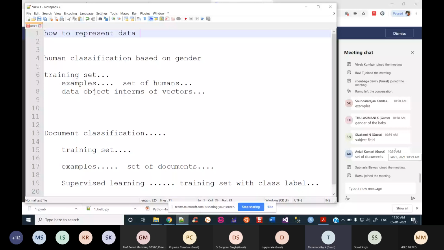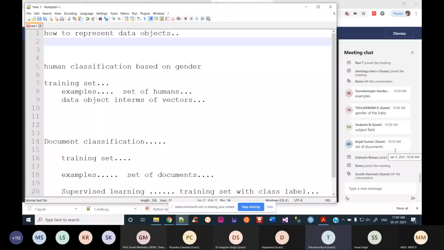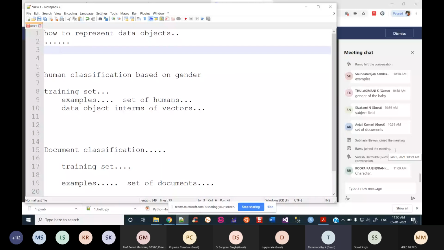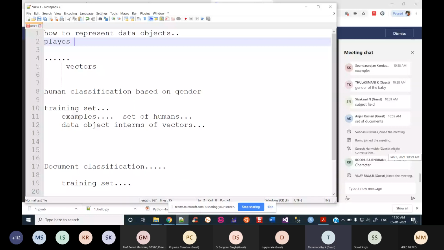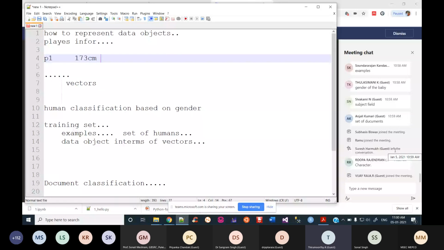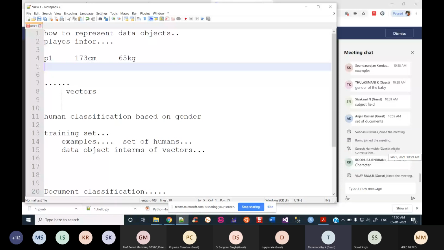Okay. So how are we going to represent the data objects? Simply, we are going to represent a data object as a vector. Assume that I have player information. This is player one: height 173 centimeters and weight 65 kg. And player two. So how am I going to represent player one?